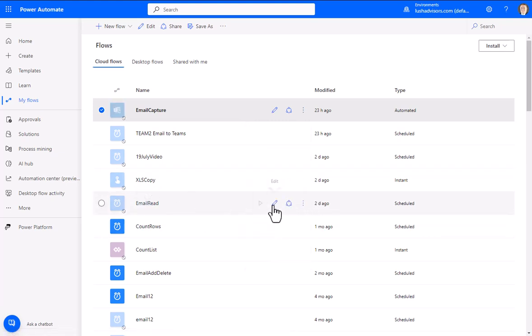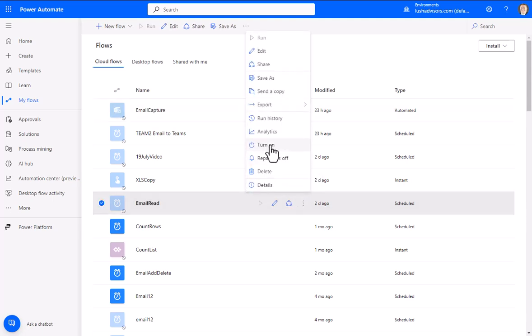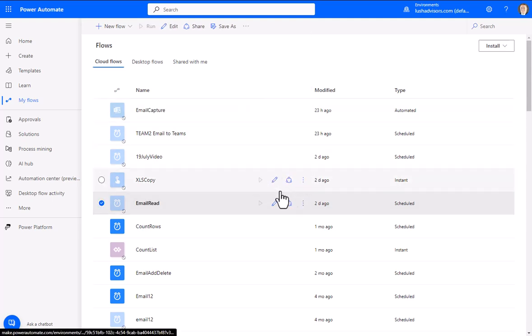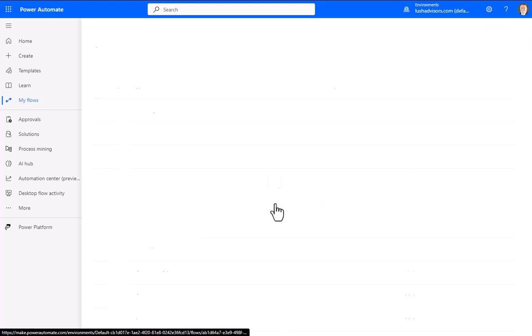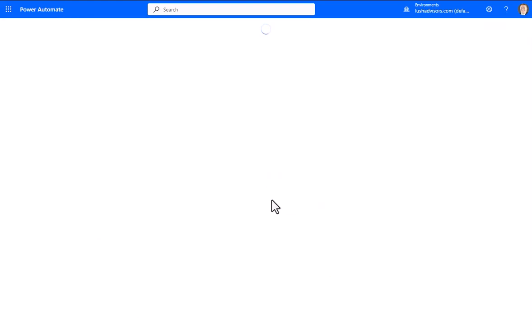Now, in order for us to test it or really for it to operate in our environment, it has to be on. I turn these off because I do these videos and then I have a bunch of Power Automate flows running in the background that I don't want. So we're going to go ahead and hit edit here and bring this flow up.